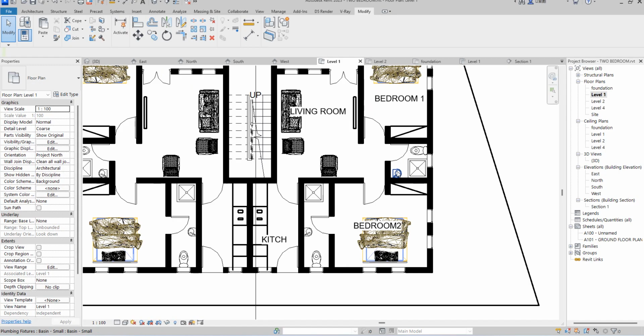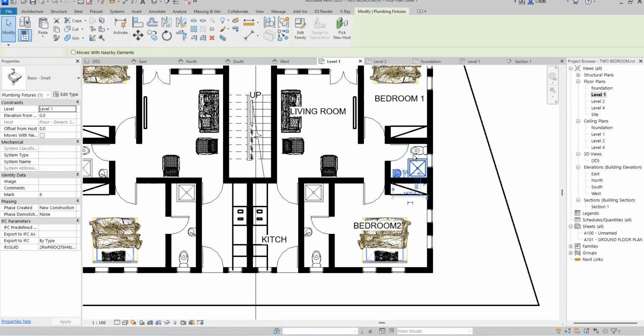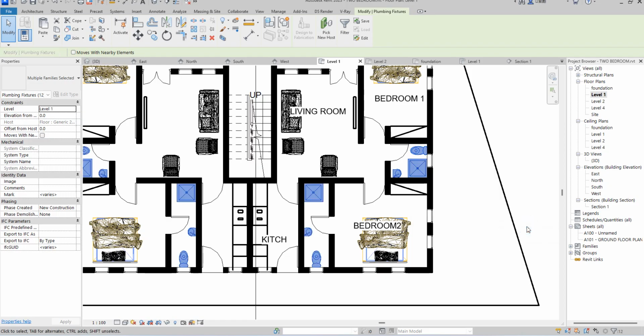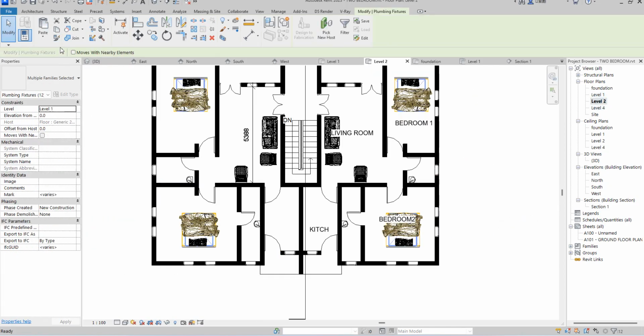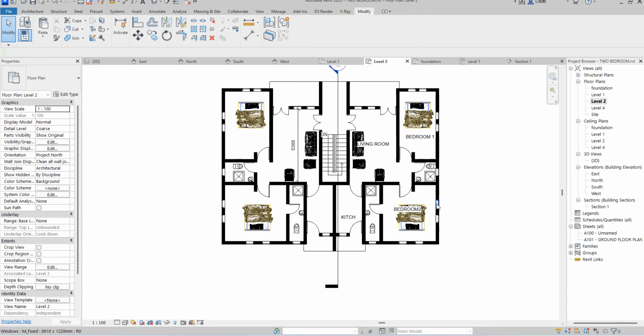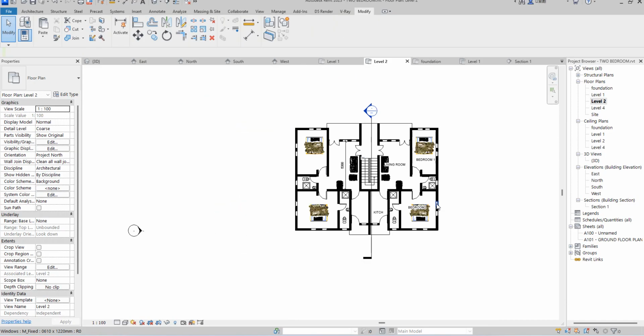So what I've done with this one, select and say select all instances in this view. Everything is going to be picked. So you see copy and go to level 2, and here you just paste it. Say copy to paste to the current view. So everything is joined together, aligned to this position.